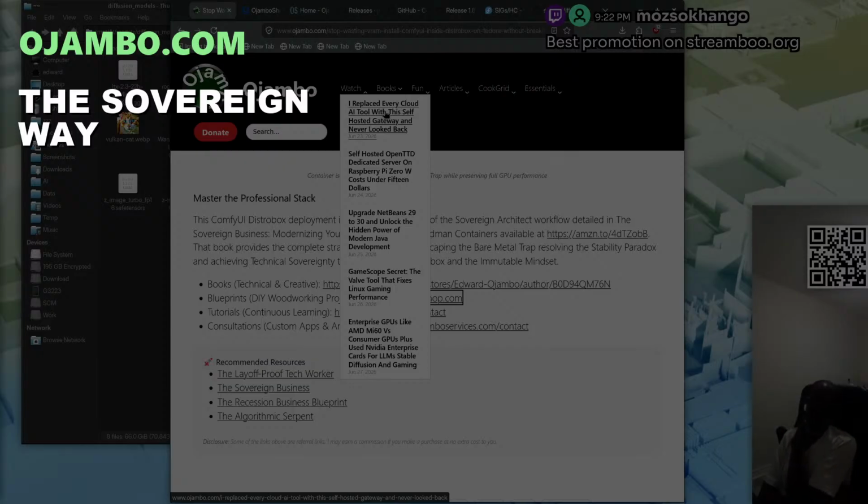And then after that, we have something for the Raspberry Pi. You guys love the Raspberry Pi Zero W, so we're going to install OpenTTD, dedicated server on this. And then after that, we're going to upgrade my NetBeans from 29 to 30. Then after that, we're going to review another one of those overlay tools. It's called GameScope. It was created by Valve, but you don't need Valve or Steam. It's open source and it works everywhere. So we'll check that out.